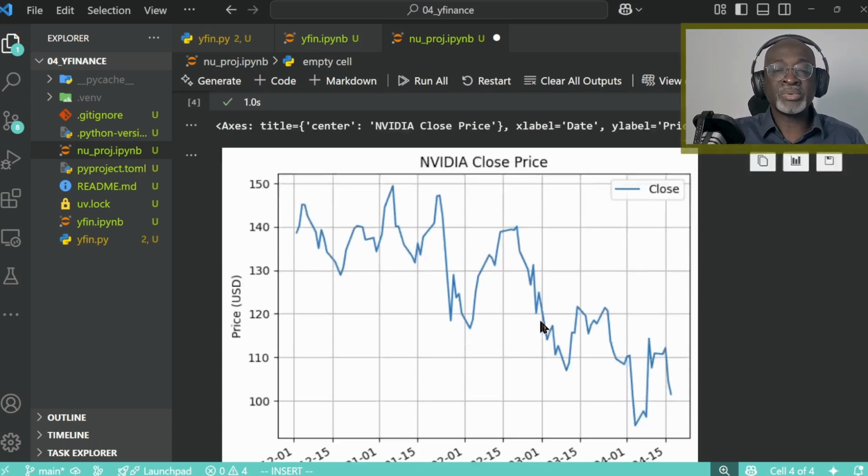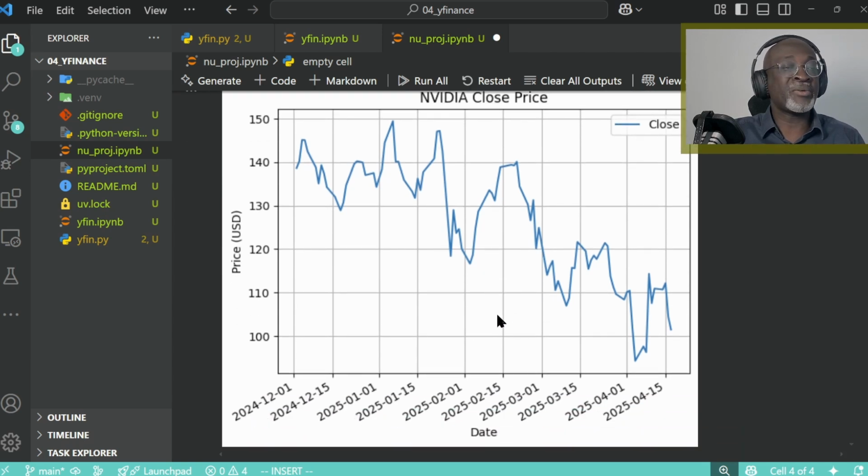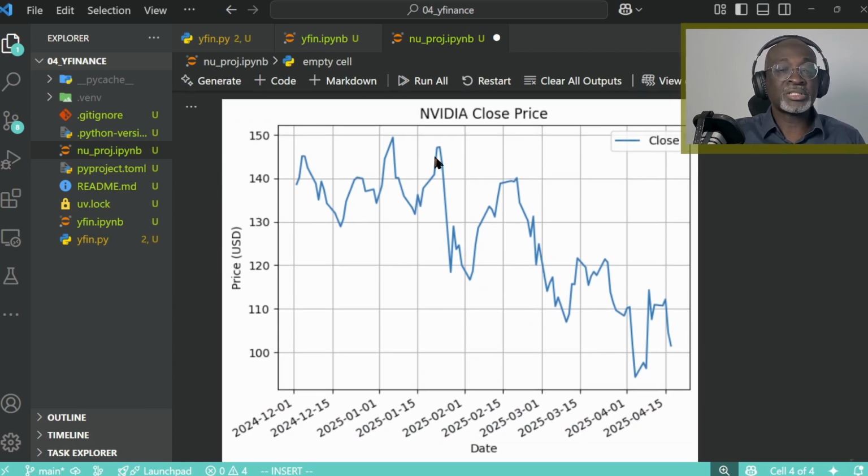So this is the closing price. Ooh, it's really going down too. Everything's going down. This is that time of the year. So short sellers are having fun somewhere. It peaked around here when Trump started throwing tariffs. There was a time DeepSeek came out. And yeah, stuff is just going down.